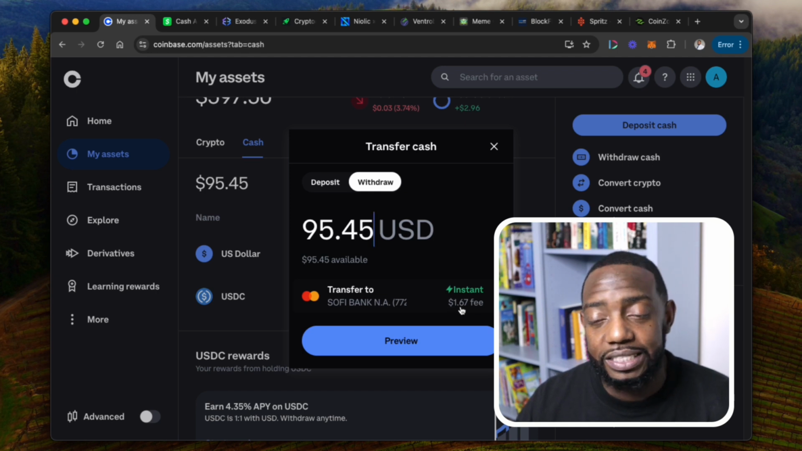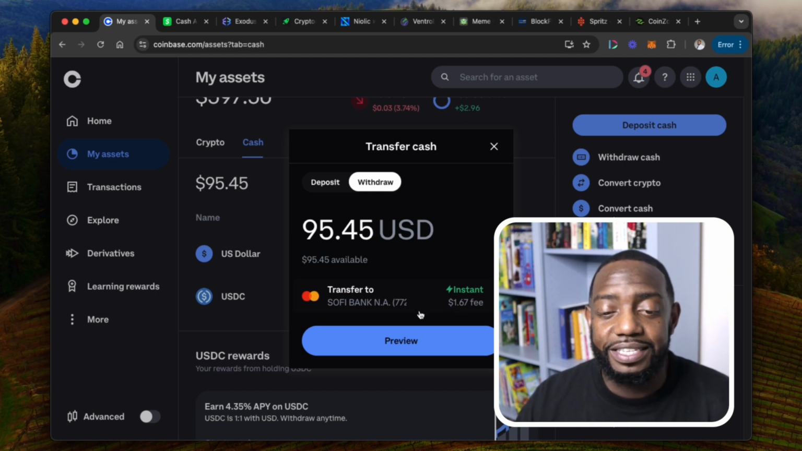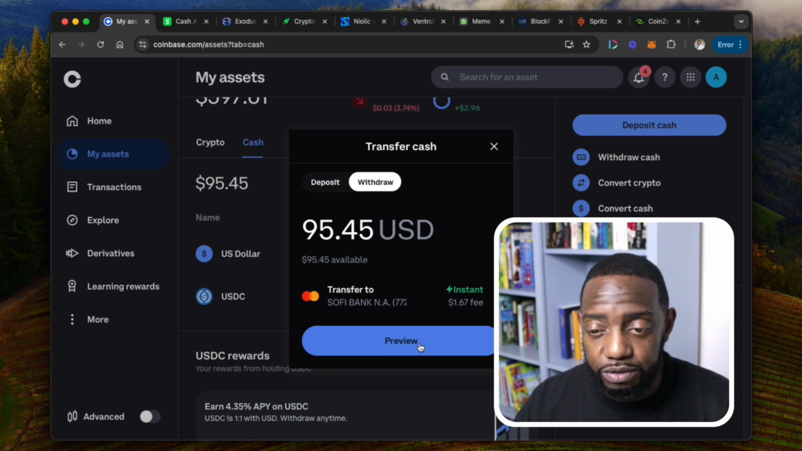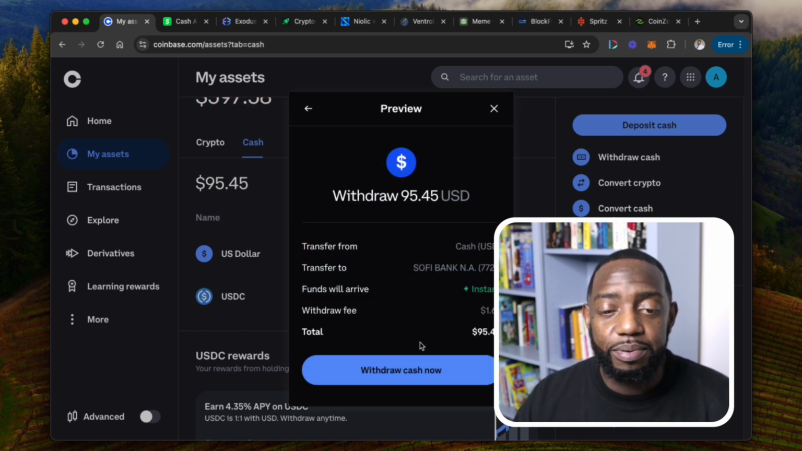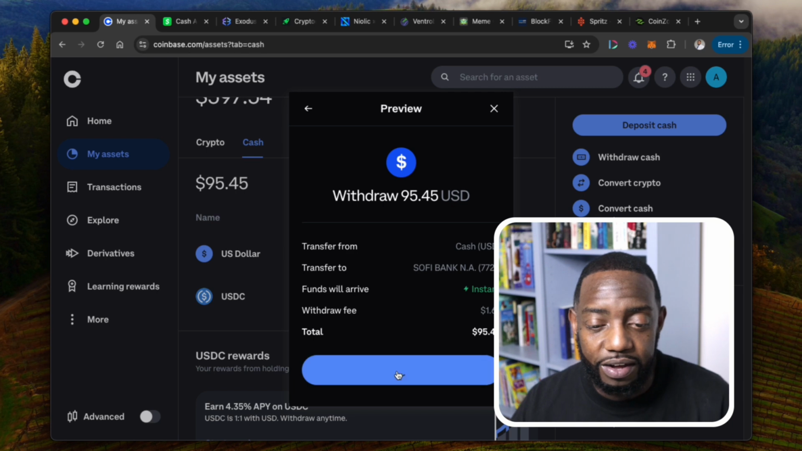All right, and this is instant right here. So this is instant. I'm going to do the total amount that's available, which is the $95.45, right? So I'm going to do $95.45, and then I'm going to preview this transaction. It's going to cost me $1.67. So there's another fee just to transfer this instantly to my bank account through my debit card. So I'm going to go ahead and preview this, and it's telling me that I'm going to get it instant. The withdrawal fee is $1.67. The total that I'm withdrawing is $95.45. So it'll be less than $1.67, and I'm going to go ahead and hit withdraw cash now.